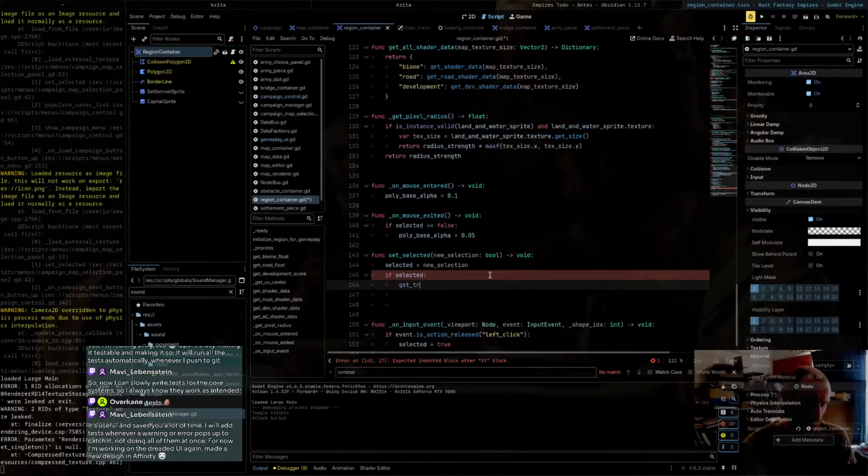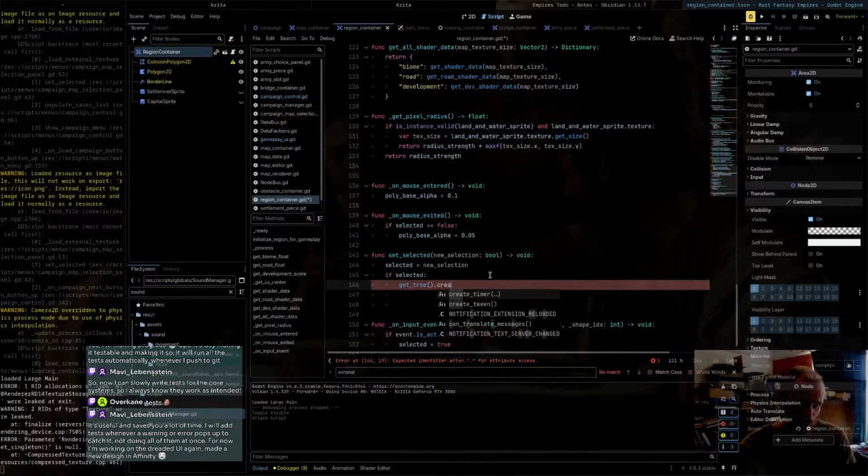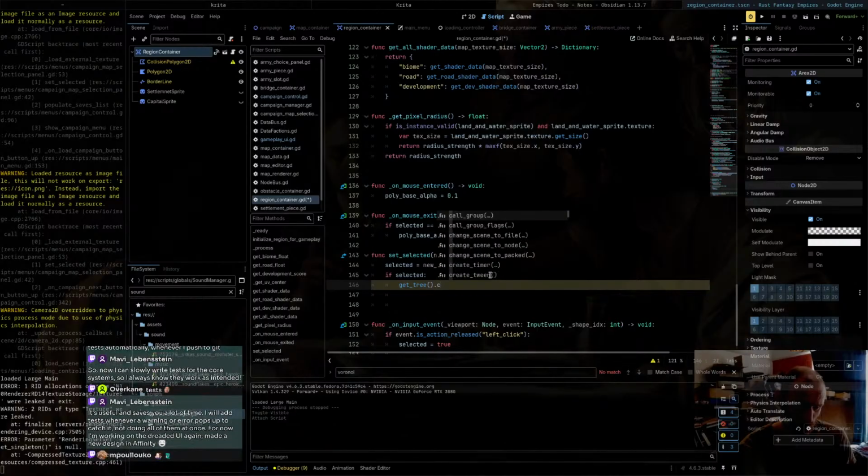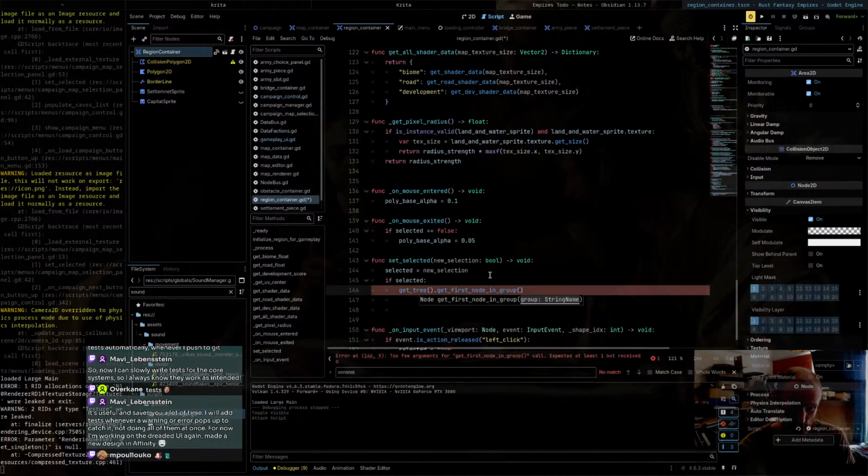Useful and saves you a lot of time. I will add tests whenever a warning or error pops up to catch it, not doing all of them at once. For now, I'm working on the dreaded UI again, made a new design in Affinity. Alam mo, Loco.